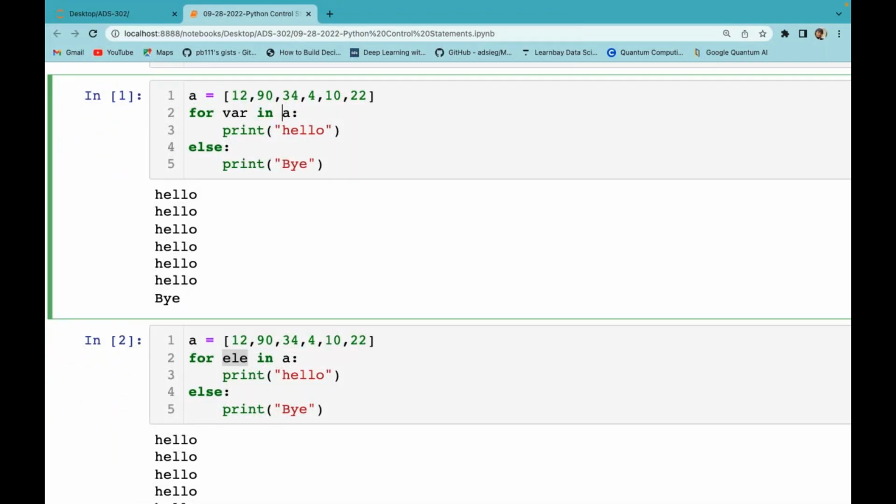The for loop is not similar to the while. While depends on the condition, but for does not depend on the condition. The for loop can be repeated depending upon the number of elements in the given group of elements.